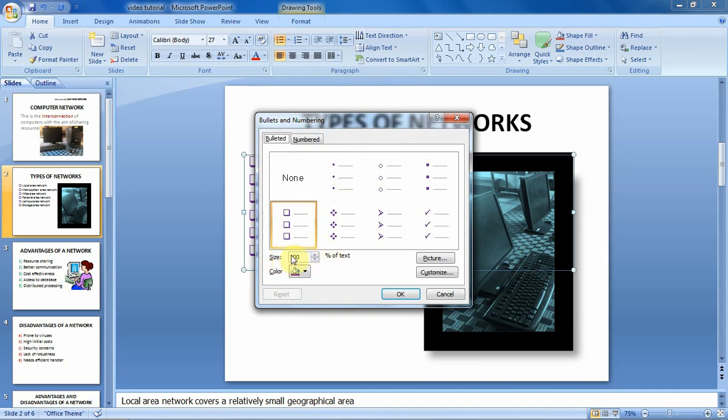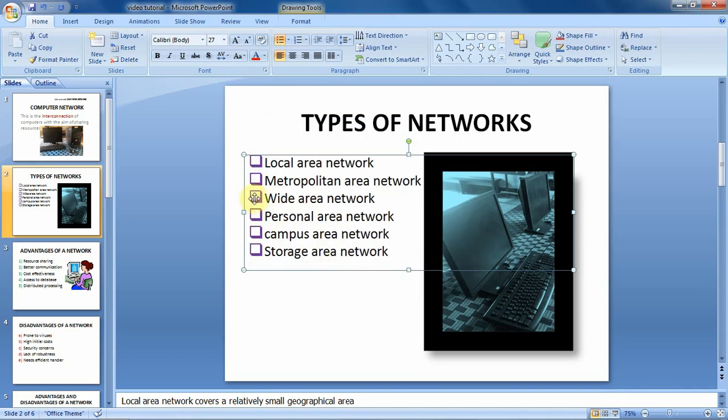So we shall work with this field where we see 100. So the size of the bullets at the moment is at 100%. We can increase by using this button. So we can put it at 120. Then after increasing, you can try to click on OK. Then you will see the size of the bullets also increasing.